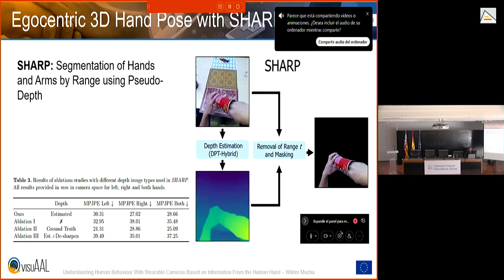So further to improve that, we proposed the SHARP architecture, which is the full name: Segmentation of Hands and Arms by Range using Pseudo-depth. So in egocentric view, the characteristic thing is that we have these hands, as you could see in the action, and they manipulate objects. And this is actually what interests us. We don't want more of the scene. So we have tried to segment it, but without training any additional models.